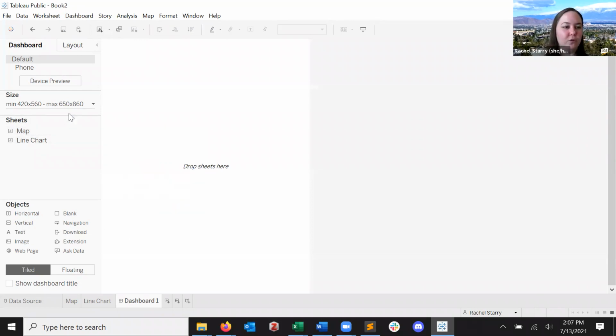We also can control a lot of different aspects of the dashboard, how it appears, as well as add additional objects. So in addition to dragging our charts and maps that we've made onto this canvas, we can add text boxes, we can add images, we can embed web pages, you can add blank buffer boxes, you can add all sorts of buttons for navigation and downloading.